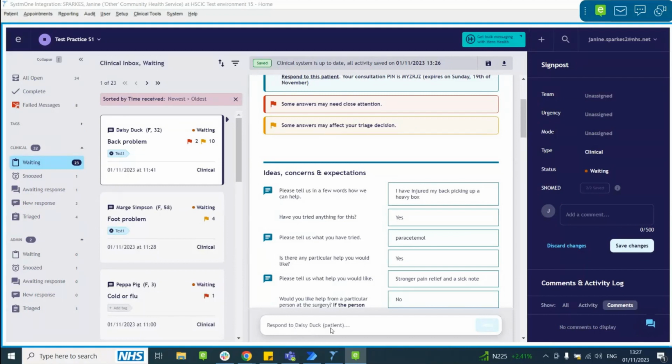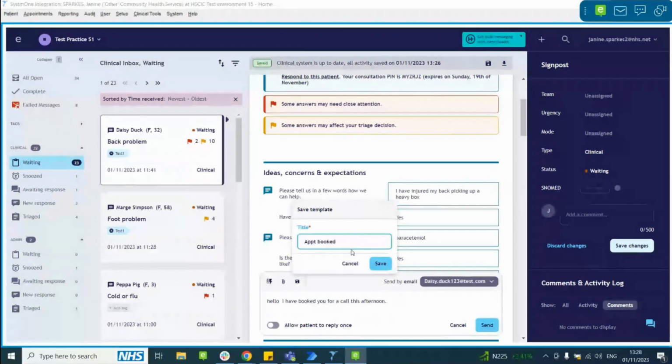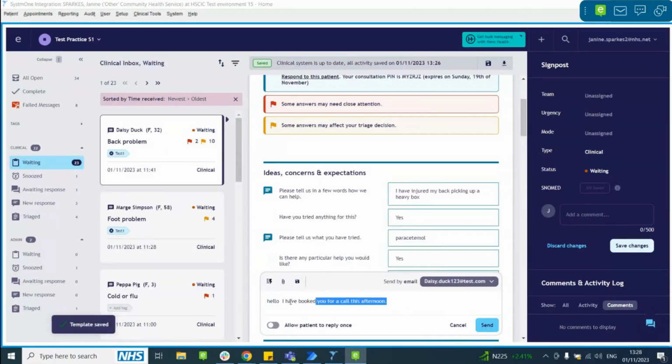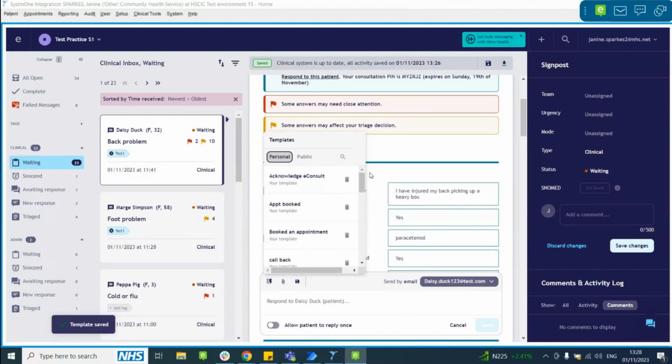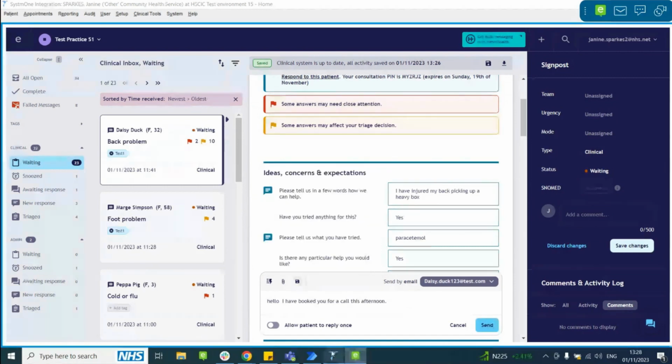So I could click down here to respond to Daisy Duck. I could write myself a message, and if this is something that you are frequently sending, you can save this as a template here. I'm just going to save this with a title, appointment booked. And if I want to retrieve this template at another time, I can simply go into my templates here, look at my personal templates and find it. So appointment booked, which is what I've just made there.